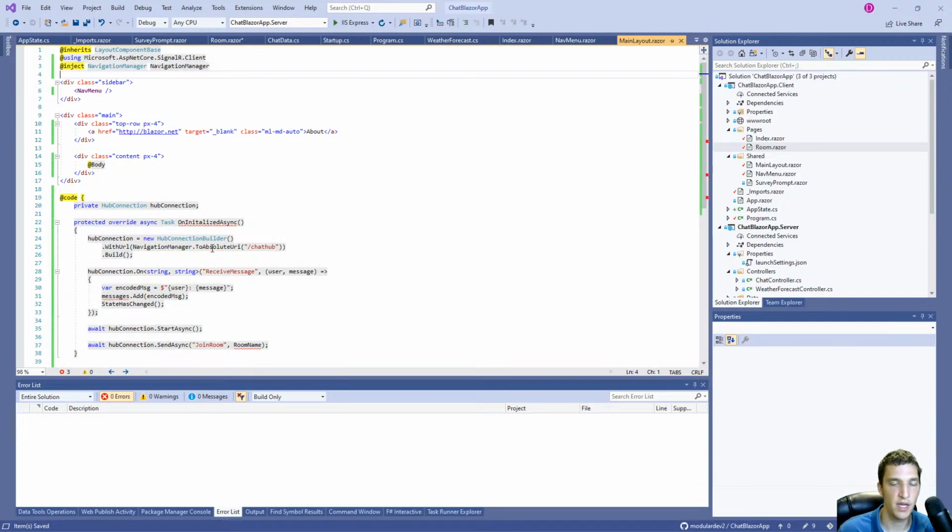Okay. So now we have the navigation manager here, and it's setting up a connection with the chat hub, and we're listening for the on message received, and we're gonna set up the ability to join rooms in just a little bit. So I don't think we want to set up a local variable called messages here. Let's worry about that in just a little bit.